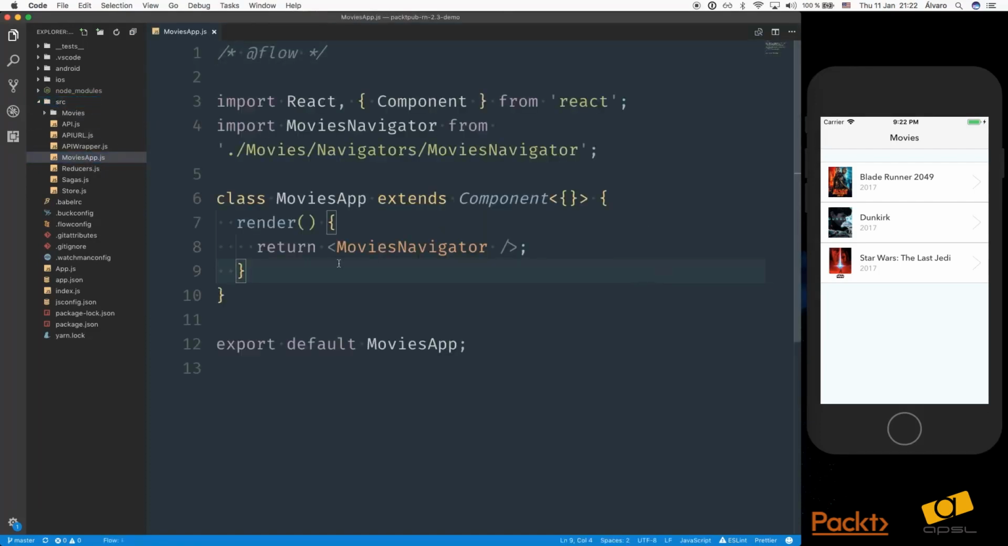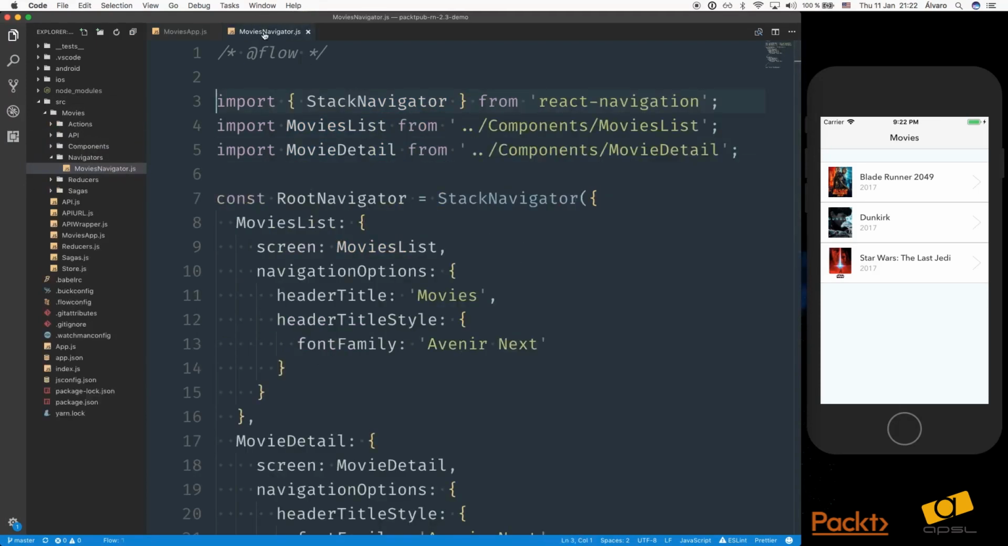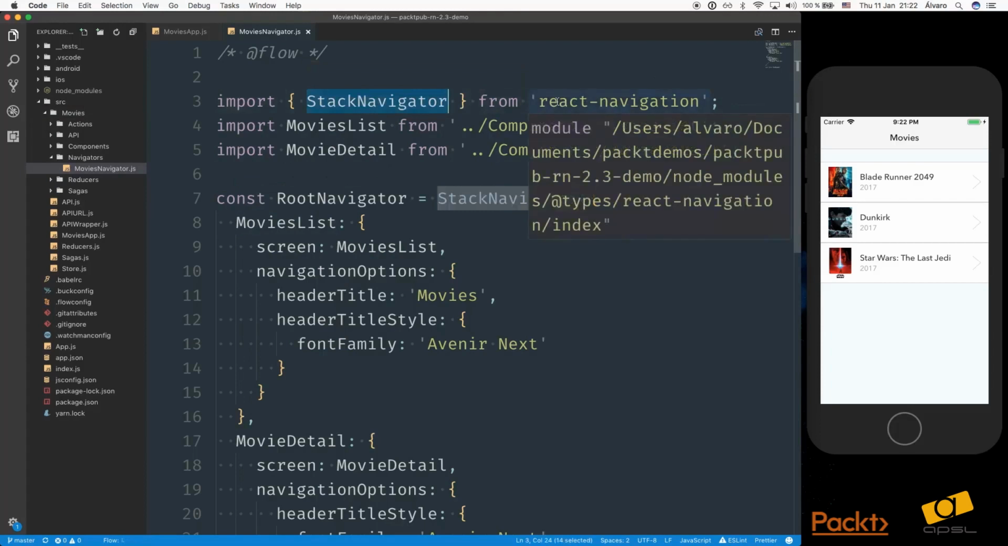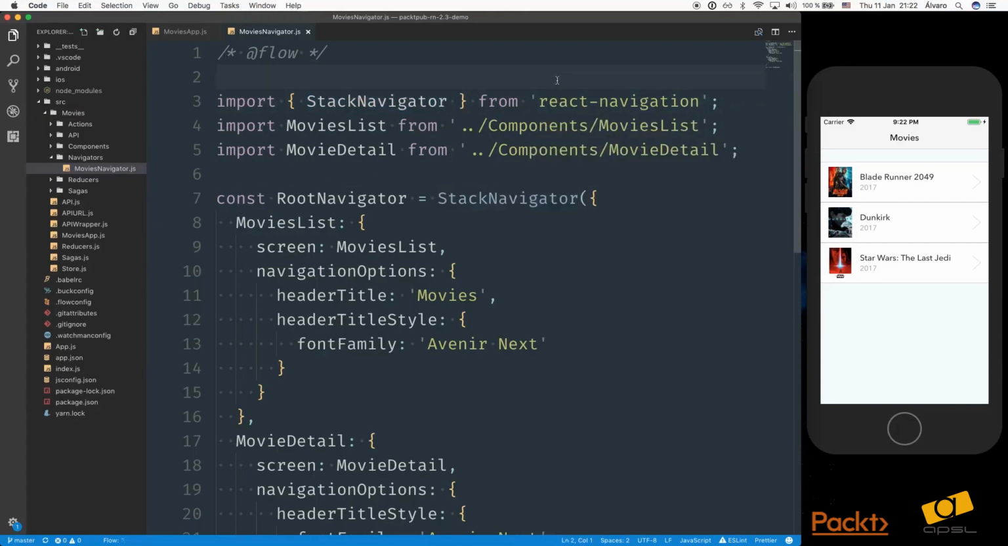As you can see here, our Movies app just returns the Movies Navigator. This is a file we have created in the Movies directory. Let's check that file. This is the MoviesNavigator.js file. It is inside the Navigators folder, inside the Movies folder. As we have said before, we are going to use StackNavigator, so we have imported StackNavigator from React Navigation. And inside here, we want to have 2 screens. First one is the movie list, which is the first screen that's going to be rendered. And the second one is the movie detail.